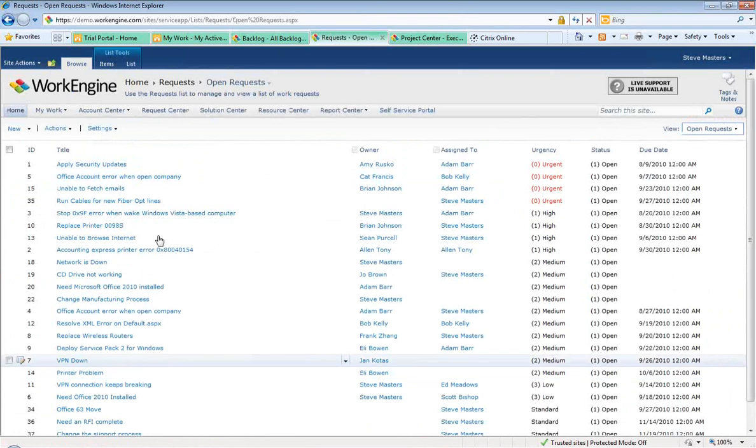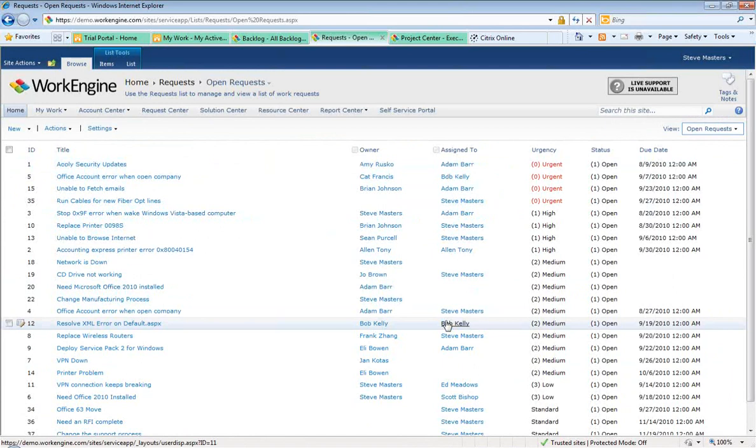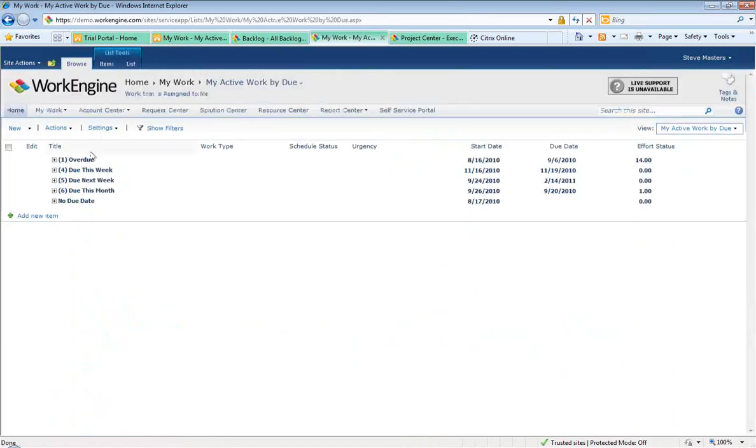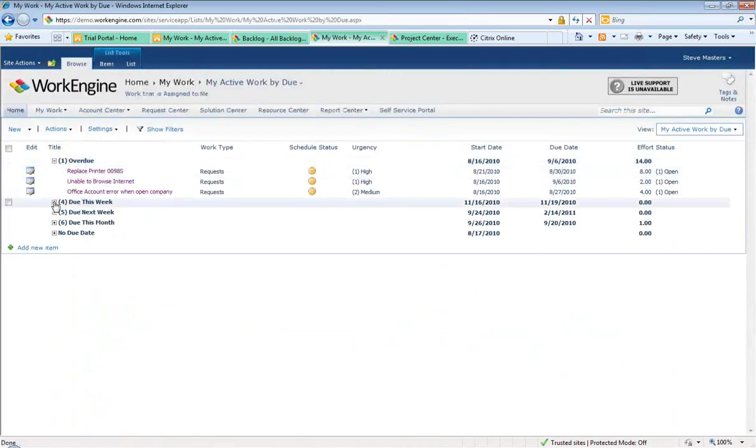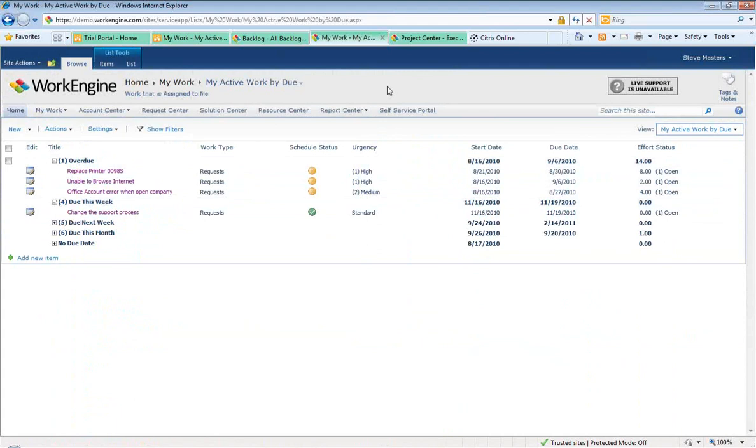Once again, by assigning them to specific resources and putting effort estimates against those, we can actually make this a part of someone's total workload as they're going through this solution. So when they actually go in here and they go into a My Work area, the service request would be included in there as well as all of the other types of work that we have.